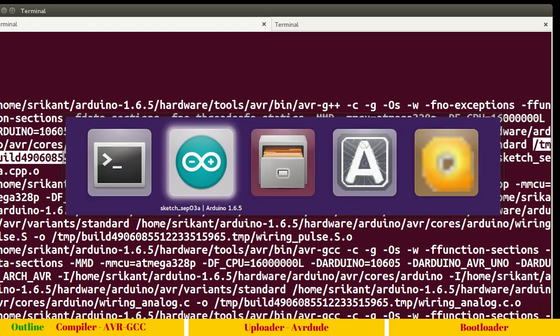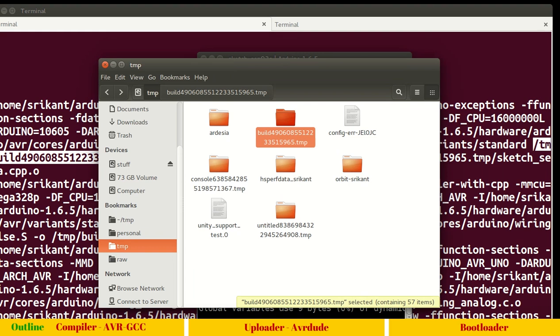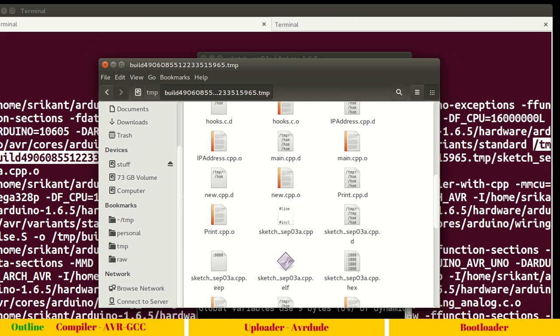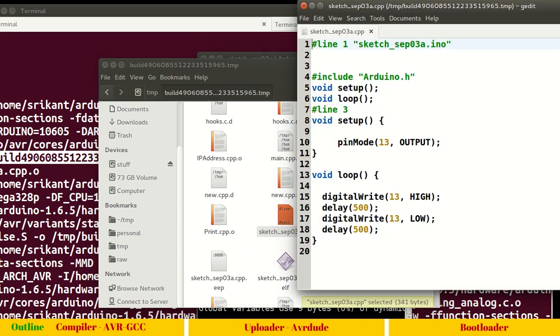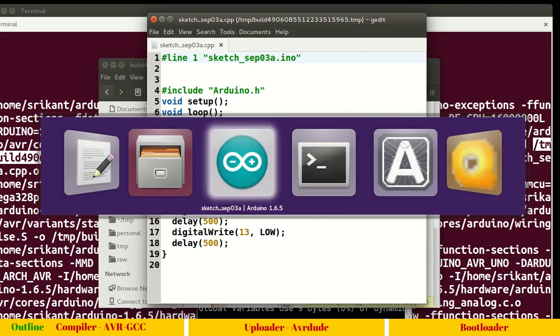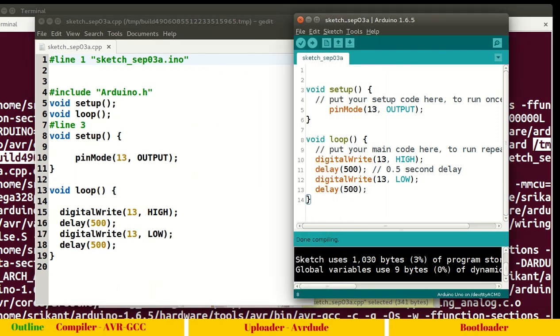Every time you do a compile operation, a file is created in the temp directory, something like build 49 something. The next time you compile, this will be maybe different. And here you will have this sketch_sep03.cpp. Click on this file, and you can see this looks very, very similar to your Arduino code. Let me keep them side by side. So this is your C++ program now. Here we haven't written any Arduino.h or anything else, but it automatically gets translated into this form.